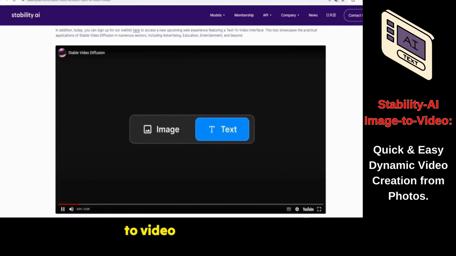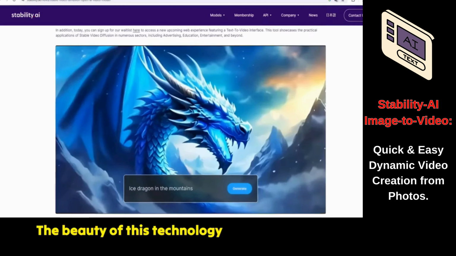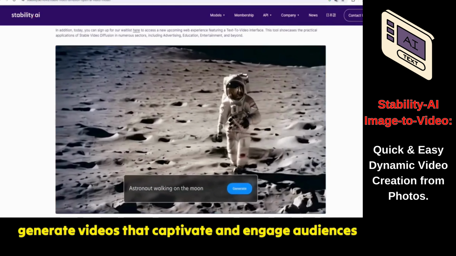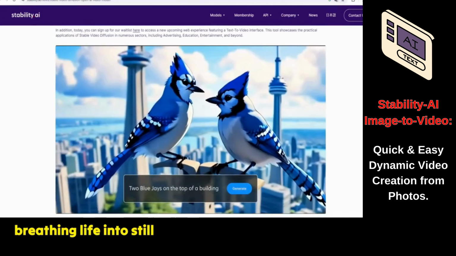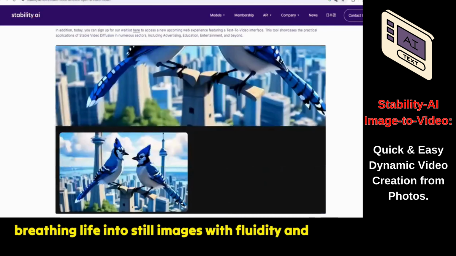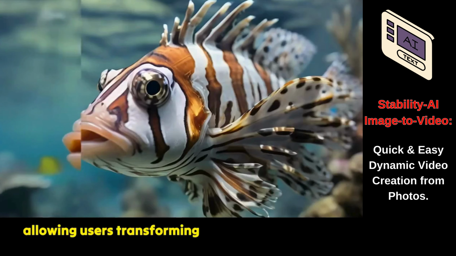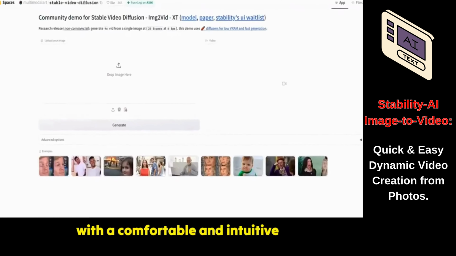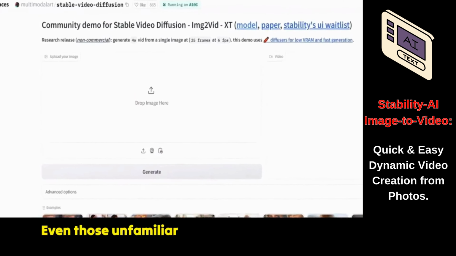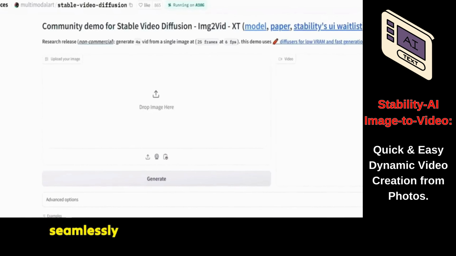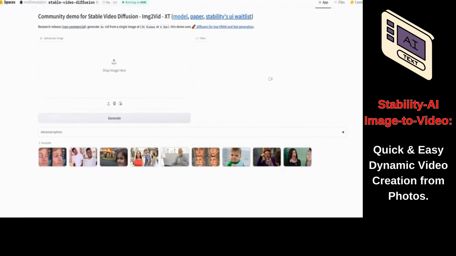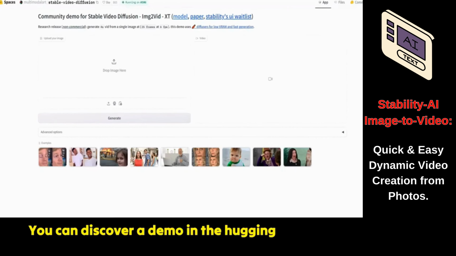of image-to-video conversion. The beauty of this technology lies in its ability to generate videos that captivate and engage audiences, breathing life into still images with fluidity and finesse, allowing users to transform their images into videos. With a comfortable and intuitive UI, even those unfamiliar with complex coding can seamlessly create captivating visual stories. You can discover a demo in the Hugging Face space, and you can find the link in my description.